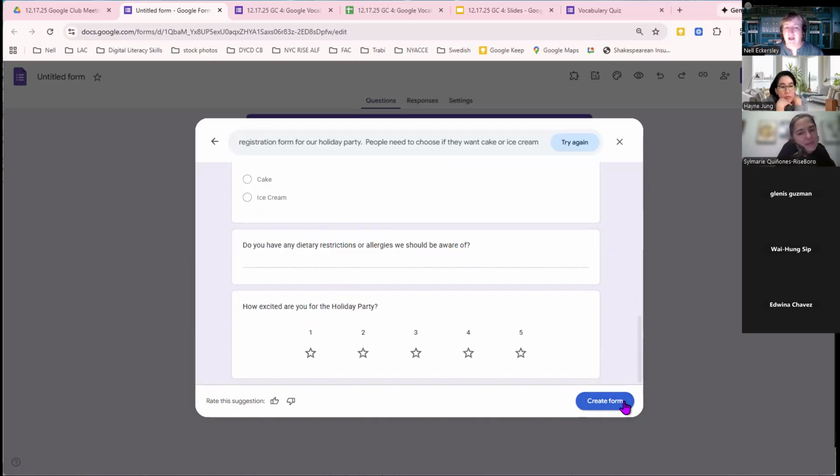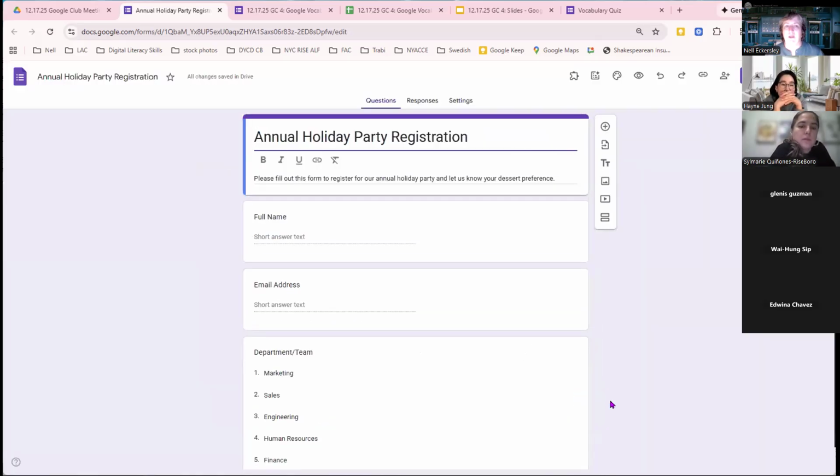So if I like it, I can say create a form, and I can still go back and edit it. If it's completely wrong, or I really want to try and help generative AI understand me better, I could come up here and say, take out the thing about dietary restrictions, add something about your favorite color, whatever. But I'm good with this. It's giving me the beginning. So I'm going to go ahead and say create form. And there's my form. So it's already taken a lot of work out of my hands.